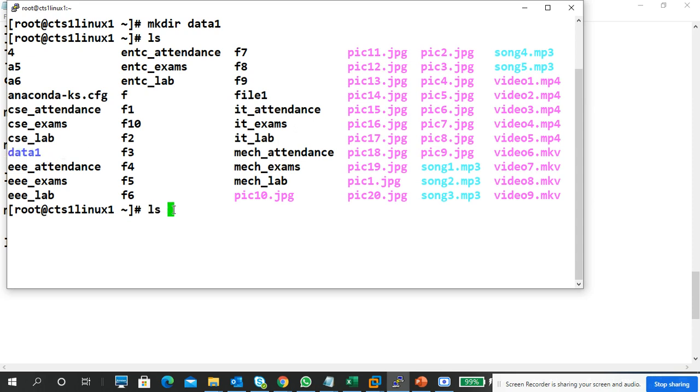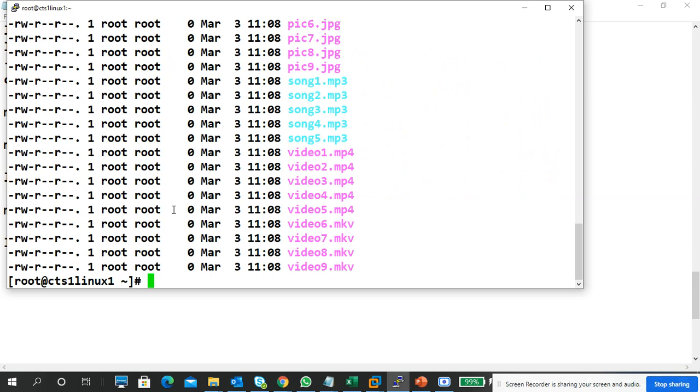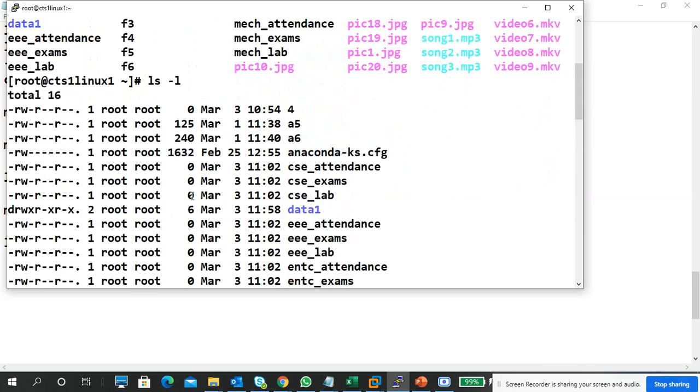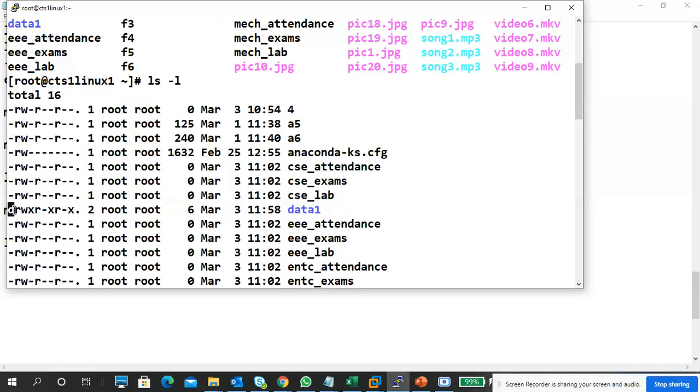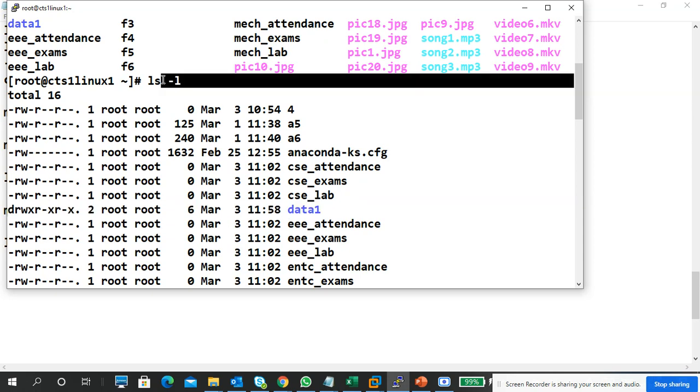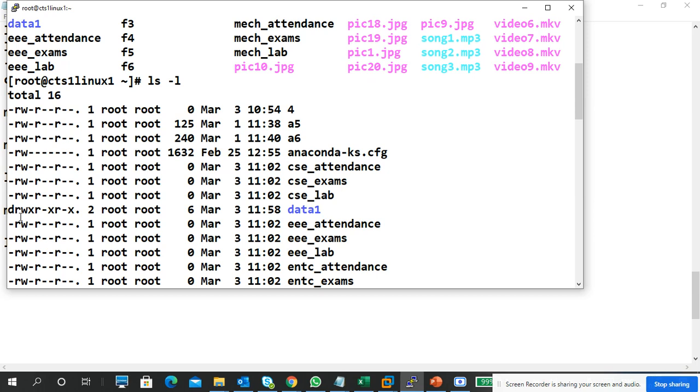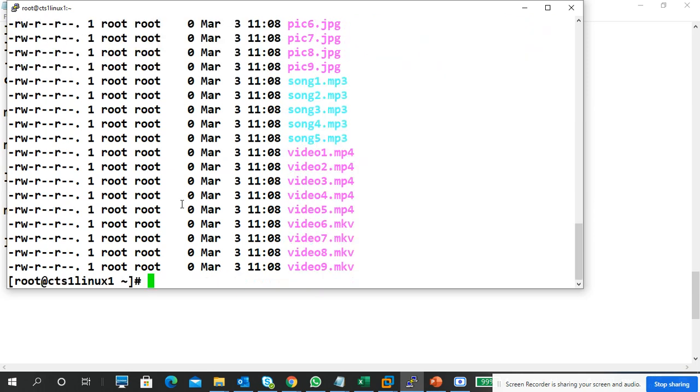Okay, so for example, ls space -l. A lot of things are there. If you see, this is data1. If you observe, it's a directory, so it will tell by D. If it is showing a starting D, it means it's a directory. If it is showing just a hyphen, it means it's a normal file. Okay, D means directory.